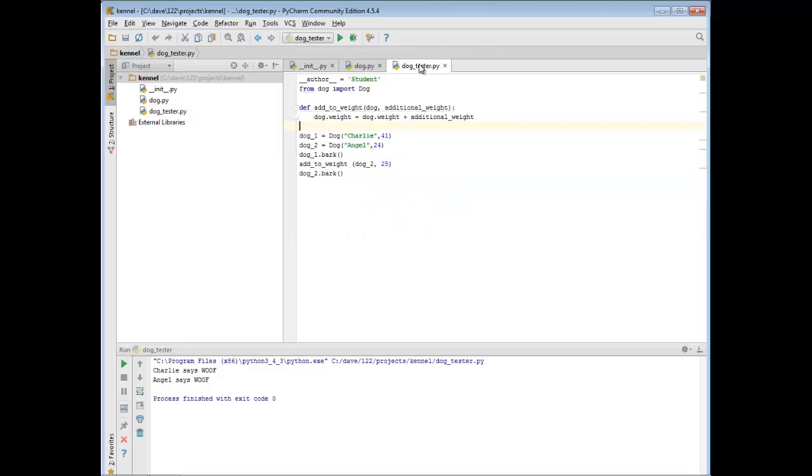So let's go look at our tester again. There's dog1. We're also going to make another dog known as dog2. There's Angel, and Angel weighs 24 pounds. And so after I make Angel, I have dog1 bark, and so Charlie says big woof. I kind of gave it away right down here. You can see the answer. And Angel says big woof too.